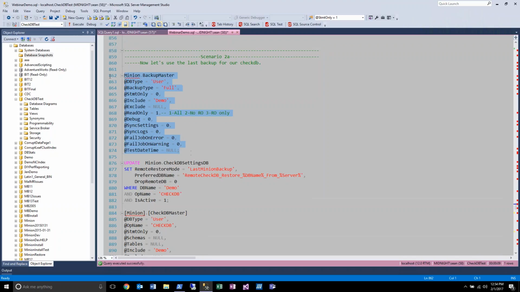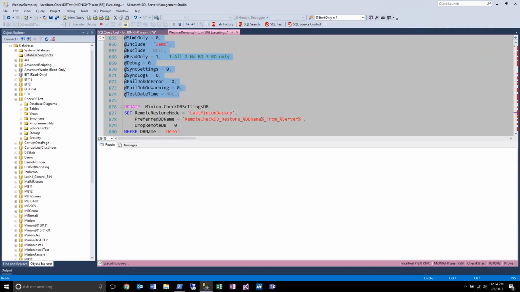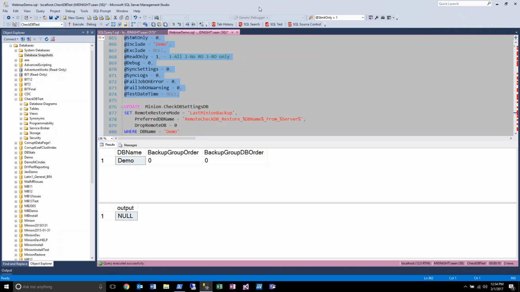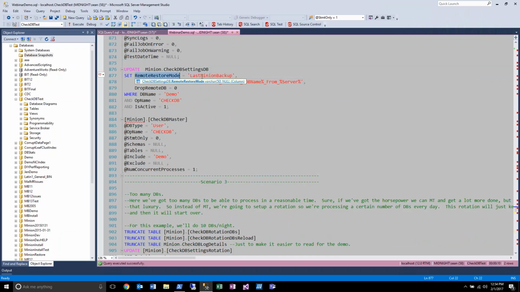So let's go ahead and check that out too. Get that running, and then I've got a thing to say. I'm going to take a backup. Let's get the thing going first. Now, normally this would be your normal backup operations, not you manually taking a backup before you're checking. Exactly. This is going to represent last night's backup, or the last full backup we have. Now I'm just going to set the restore mode to last Minion backup, and the preferred DB name is restore CheckDB, restore database name from server name.